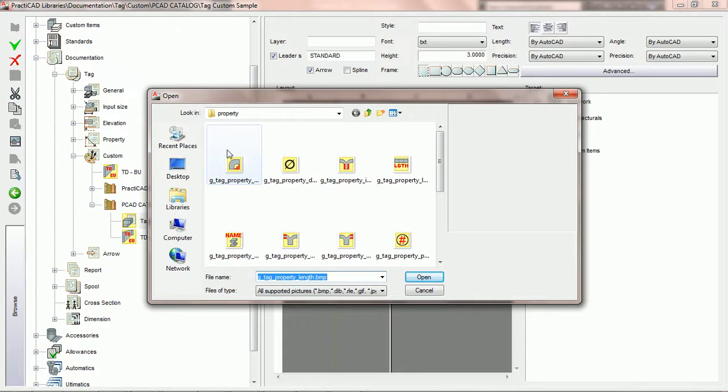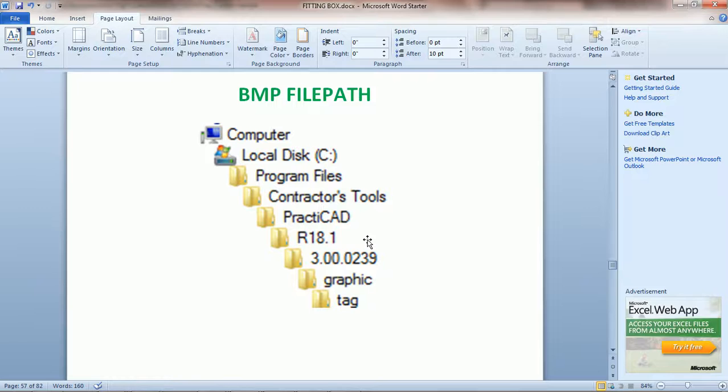At this point, Practicad is going to open up and ask you where you'd like to select the image. Once again, the file path for BMP images is currently right here on your screen. However, keep in mind, you might not want to follow the Practicad BMP file path because we only have a limited number of icons there. You might want to create your own BMP image or import it from another location and utilize it to recognize this particular icon. So you can choose any BMP image from any location.